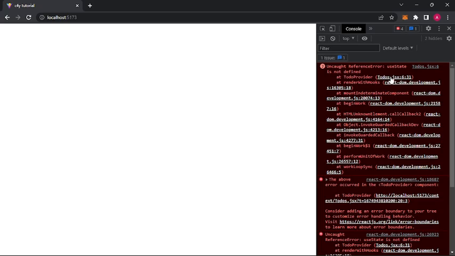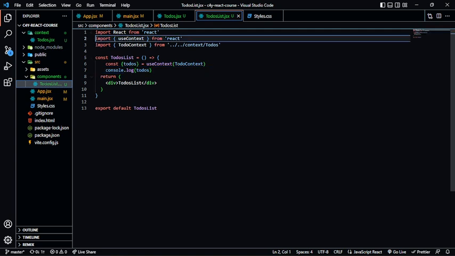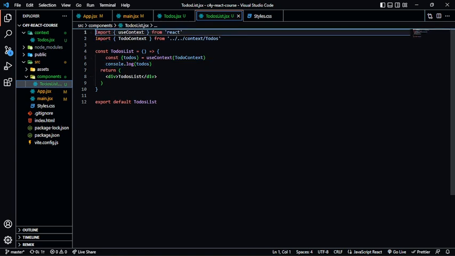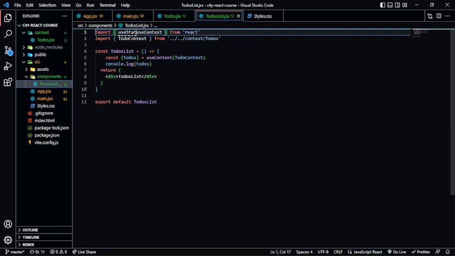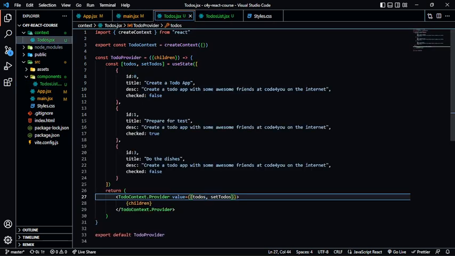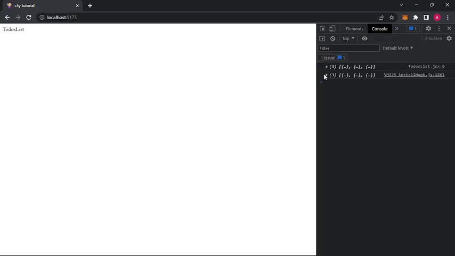Yeah, I have an error. Okay, useState is not defined. That means I'm not importing useState, and I need to just remove one React import, and then I need to import useState from React. Okay, I think I'm not using the state here. Sorry about that, I'm actually using it here. So I need to import useState from React, and then boom, everything is working fine.